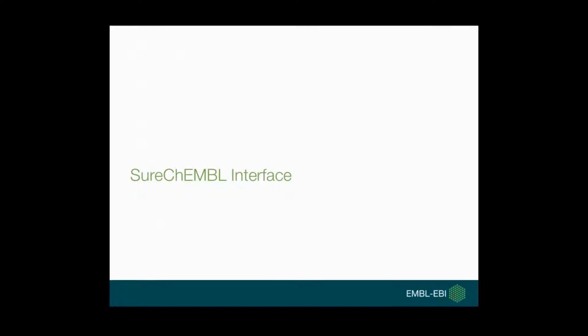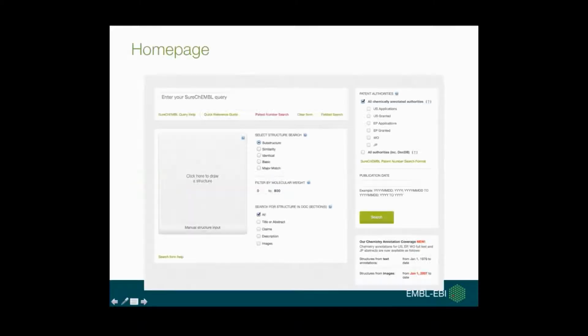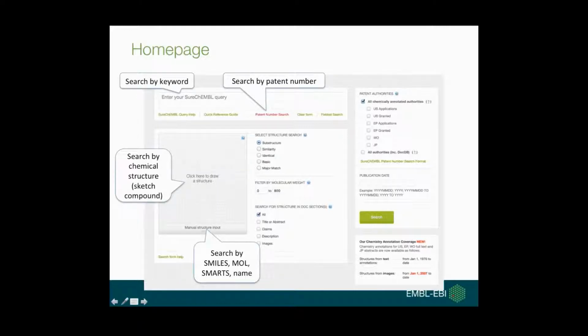So I would like to do a live interface demo. If you go to SureChEMBL.org, this is the landing page. You can query the database in different ways. For example, you can query the database using a keyword or a patent number, or alternatively, you can search the database by doing a similarity search or substructure search.